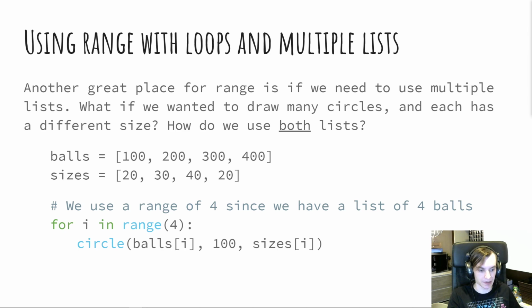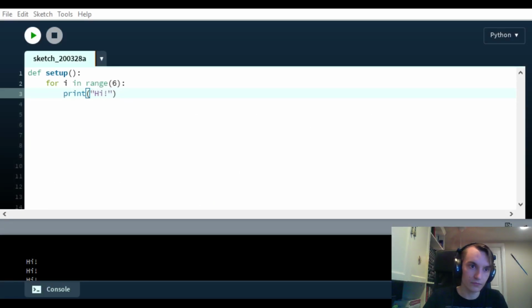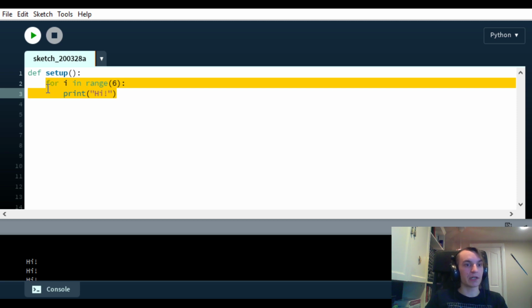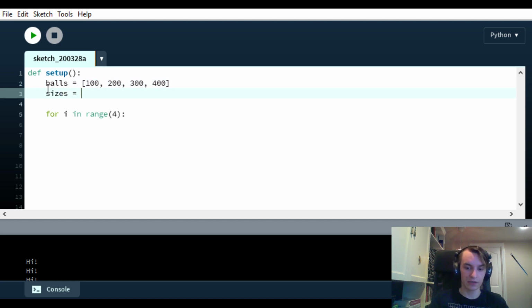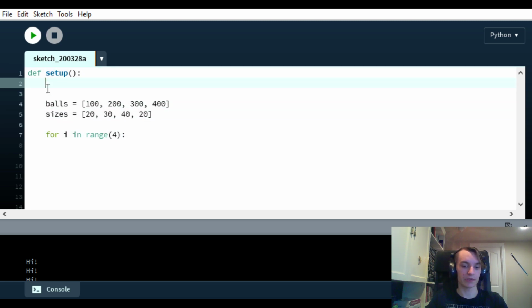So I'm just going to, again, quickly switch over to processing. Instead of for i in range 6, we'll do for i in range 4. And I guess I will actually need those variables, so I'm just going to go up a couple lines and put in those variables. So balls equals 100, 200, 300, 400, and sizes equals 20, 30, 40, 20. And we will also need to do a size for our sketch. So we will do size 500, 500 should work.